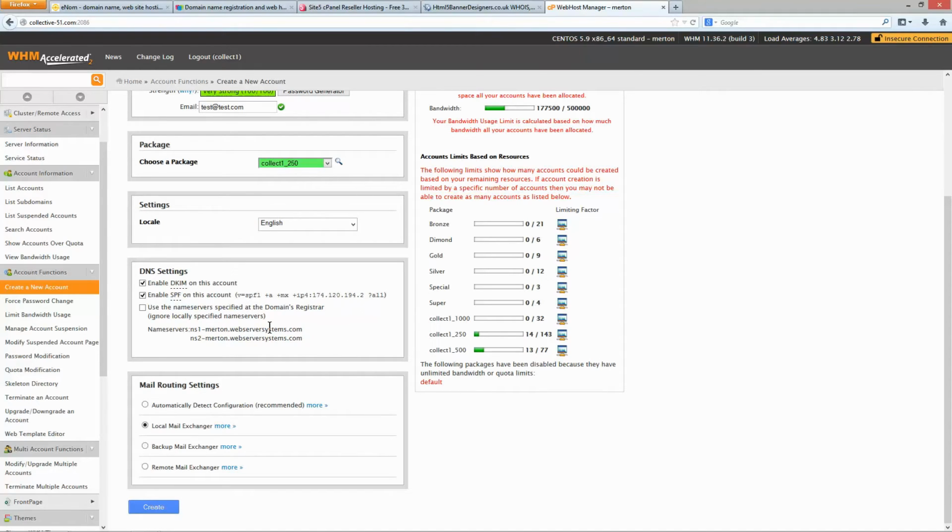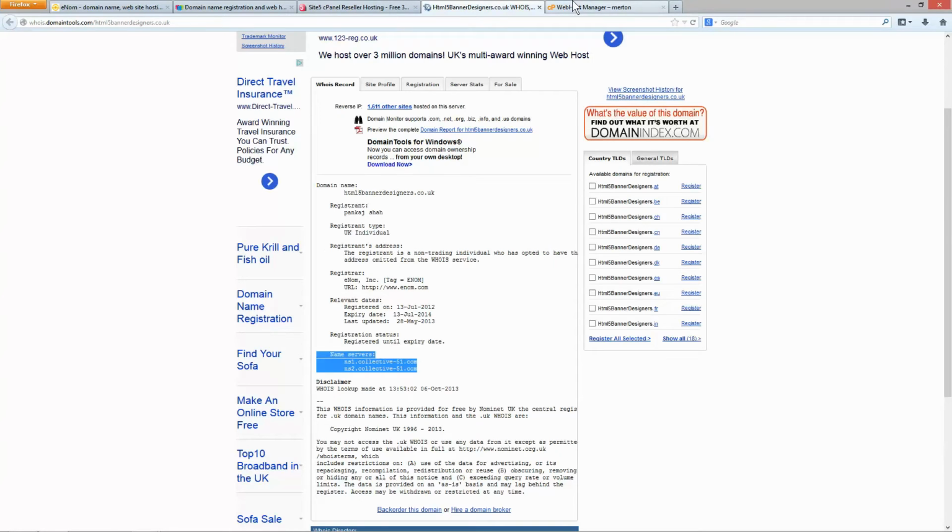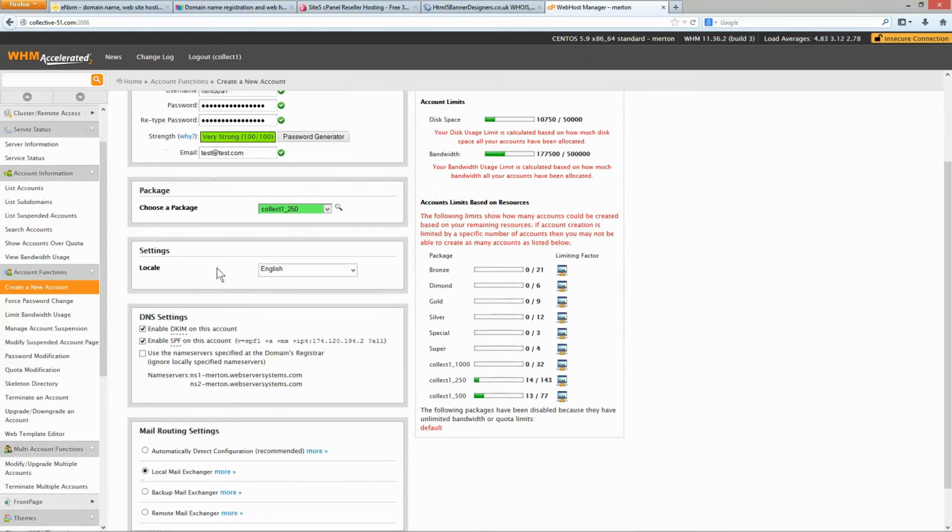But the domain must be pointed to at least the default name servers or the private name servers, the one that you're going to create a hosting account for, like this example here.